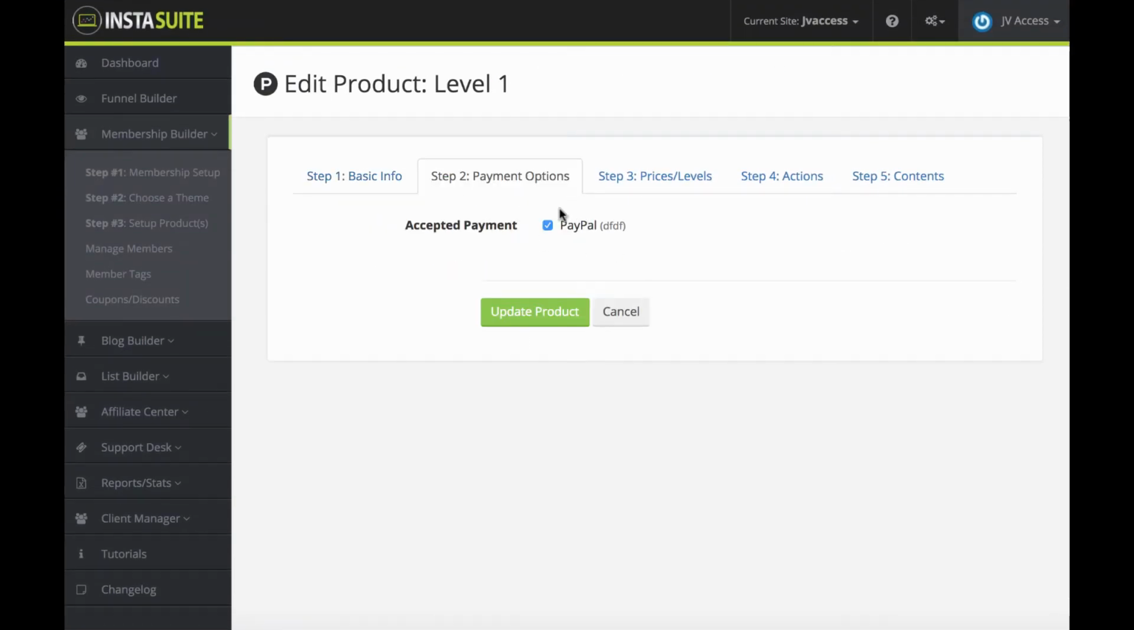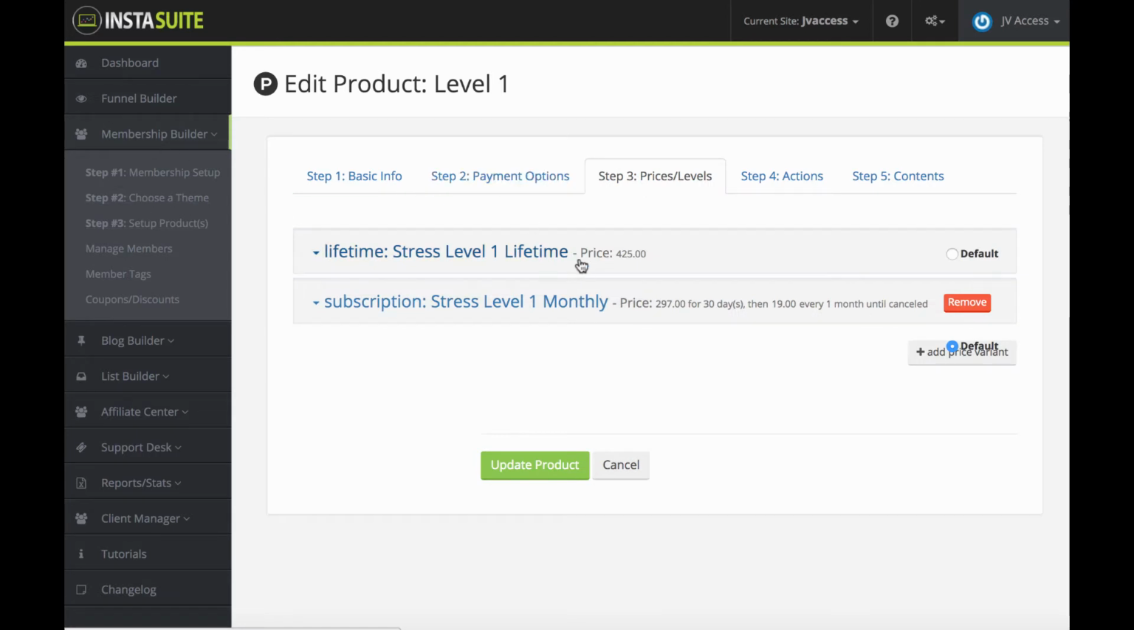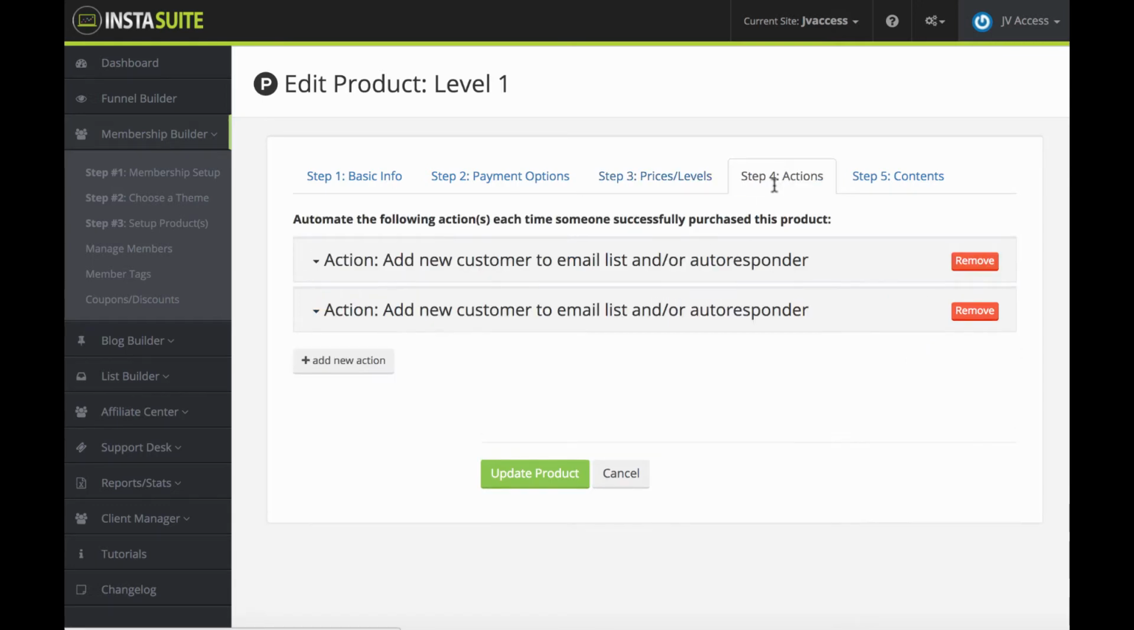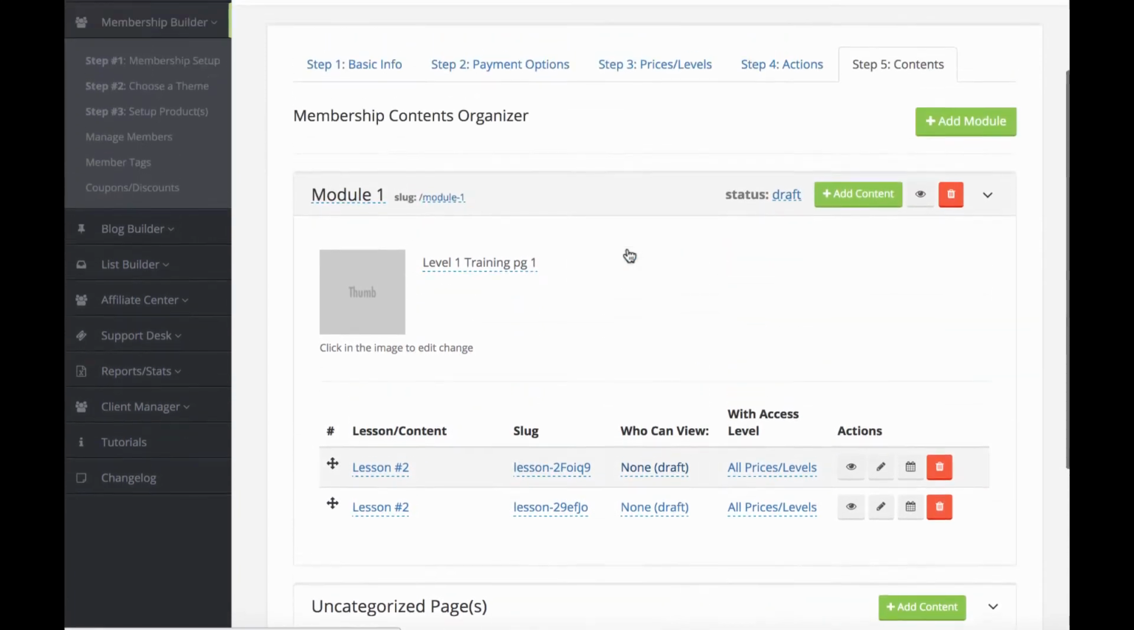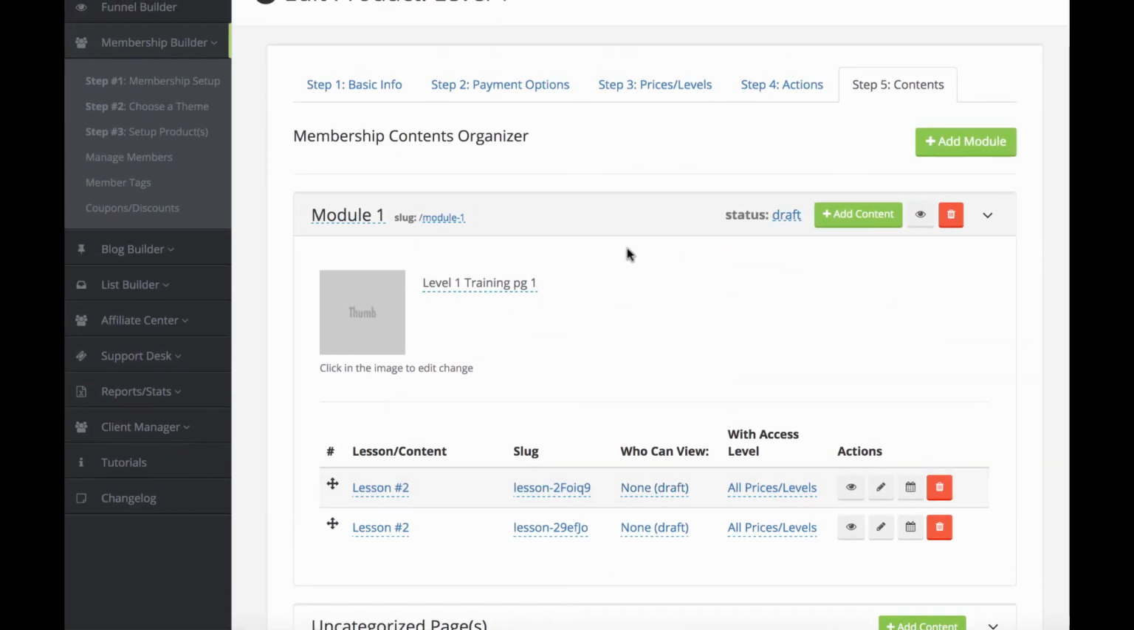Then you can set up your payment gateways, how they're going to buy this and get access, and you can integrate this with the funnel builder. Obviously, all these different things connect. That's the whole point of this. Your different prices and levels, so you can have the main price, but then you can also have an OTO1 price. Different actions. If they buy it, then you can add them to your autoresponder automatically. And then here's like the different levels and content you can watch, similar to the one called Everlesson I reviewed.